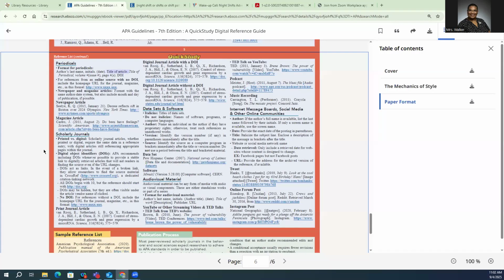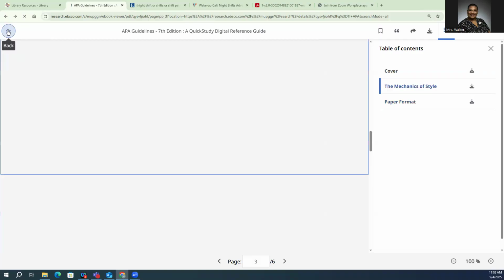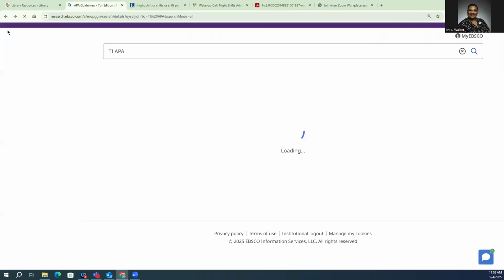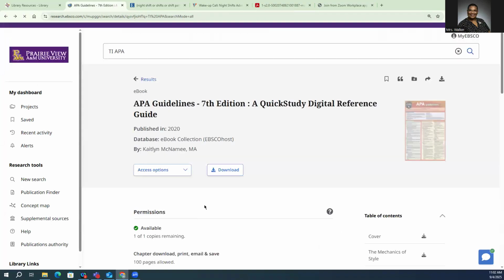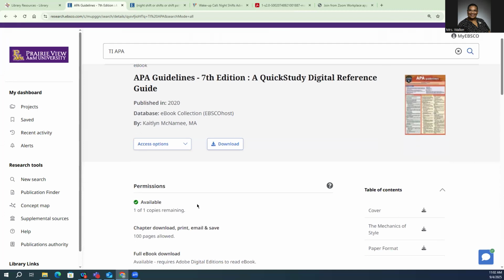We have a digital style guide. This one helps a lot. Digital quick study, and this is very, very helpful. We also have APA 7 in an ebook format, and then I have an APA style guide, the physical book, in my office. So if you ever have any questions about citation and how to format your citations, let me know.